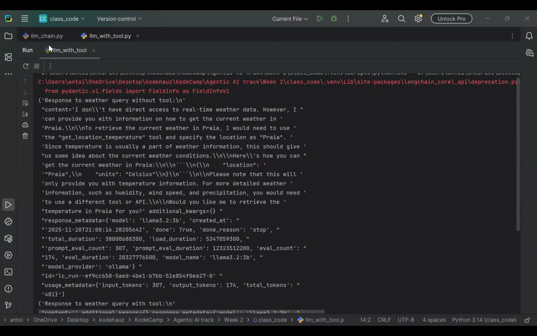Now notice that the model is not able to provide you with the temperature. Well, the weather in this case, the only value is it says that it may be able to get from the system messages the temperature, but then it doesn't know how to call the tool. It knows there's a tool. That's why it's saying that to get the weather information, temperature information, you will need to use the get location temperature tool and specify the location as prior.